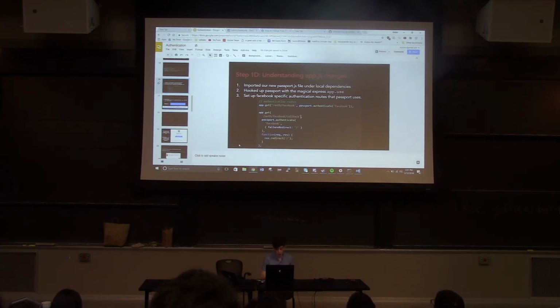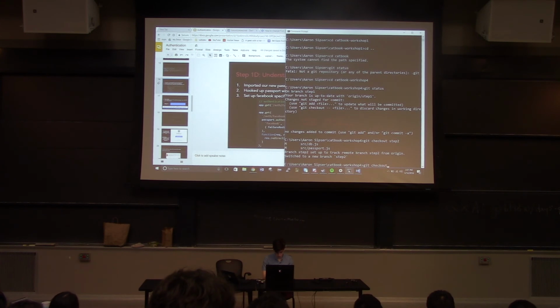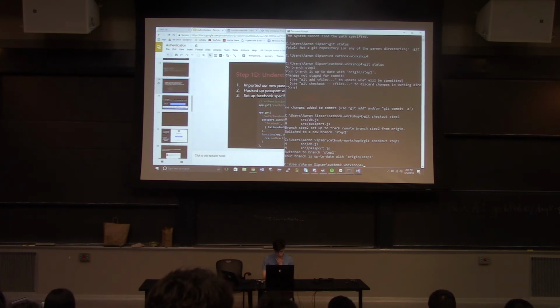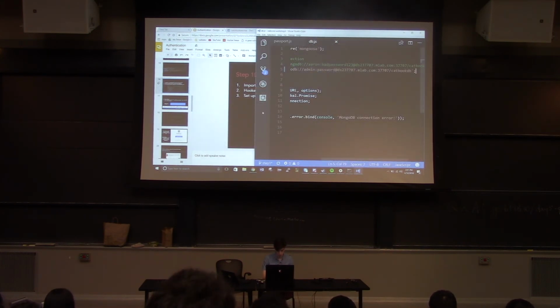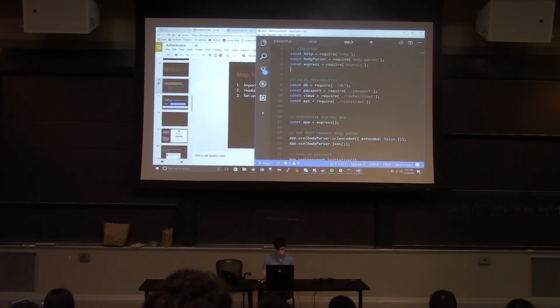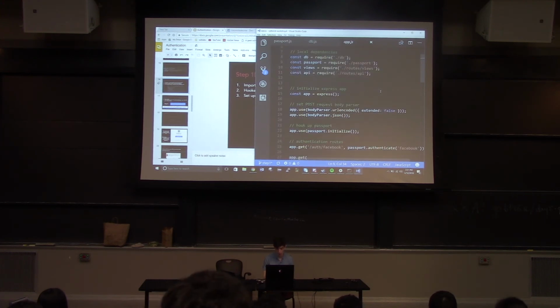Let's go into app.js. Okay. Alright. We're at app.js. What is different? Let's find out. So, we have this guy over here. We now are importing our passport file we created. It's a local dependency because it's a file that we have on our own computer. Or technically modules are too, but it's one that we created.